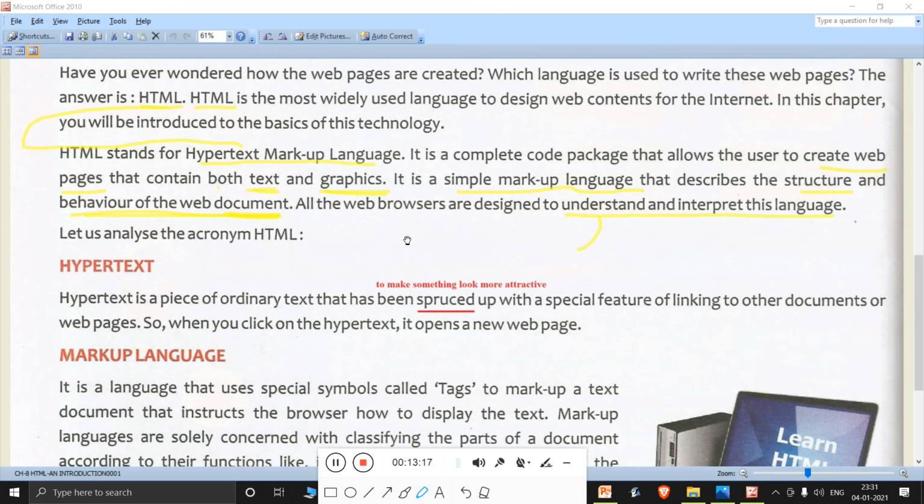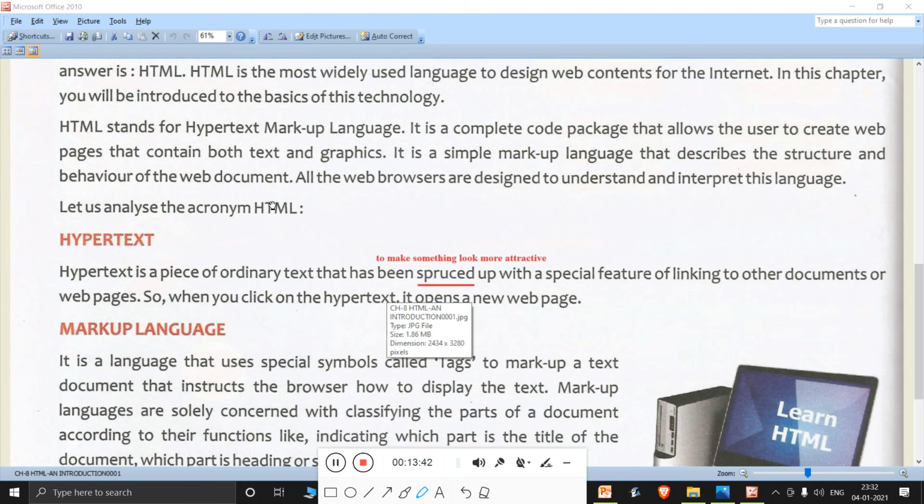Because you have studied in earlier classes that a computer can only understand one language, that is machine language, which is in the form of 0 and 1. So your web browsers are designed to understand and interpret which language? HTML language. Now, students, you might wonder, are there any other languages used to create web pages?